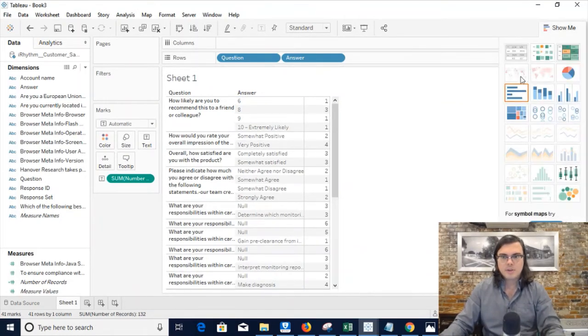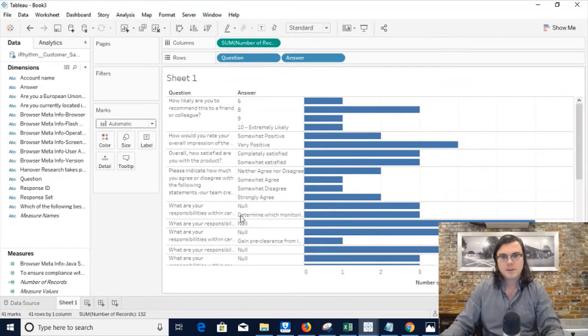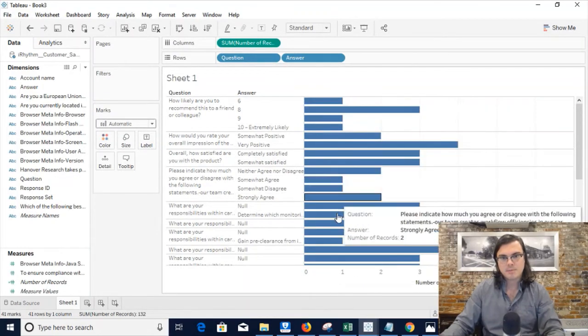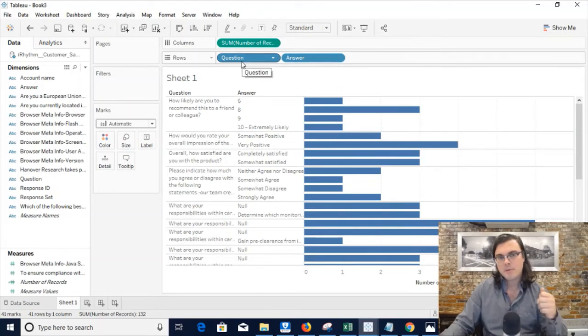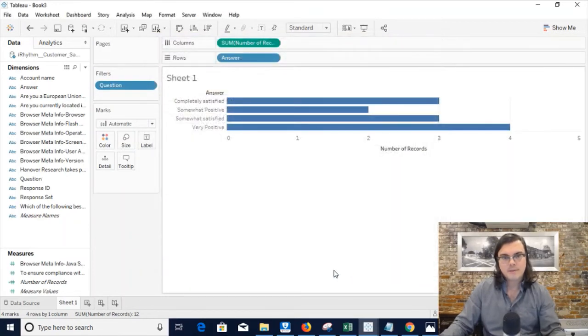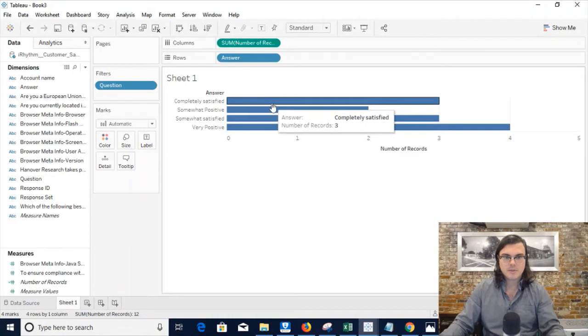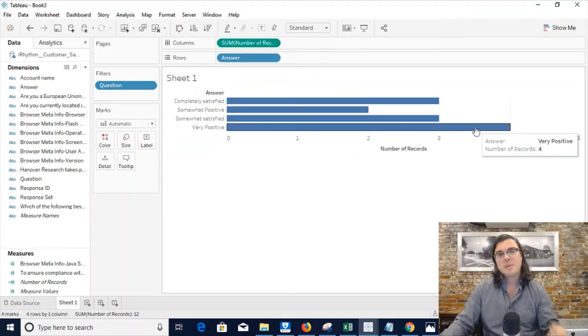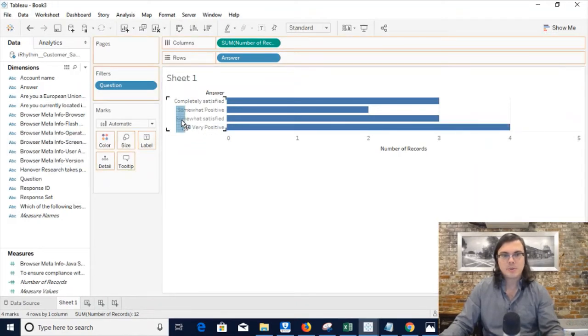What you can do is throw this into a bar chart and start to see the responses broken down. But it's not really effective to look at all the questions. So let's filter by just a couple. Let's look at how would you rate your overall impression of the product and how satisfied are you? Okay. So now this is starting to show a little bit. It looks like most people who answered these two questions are very satisfied. But that's not really telling you much. So let's look at each question individually.